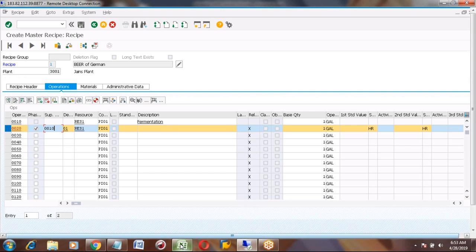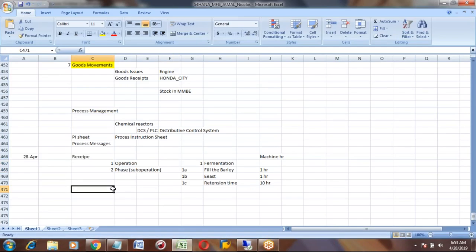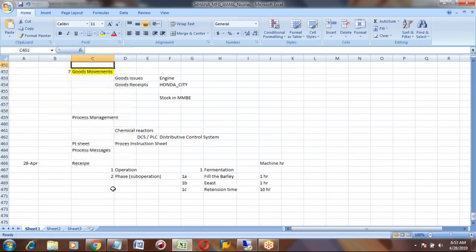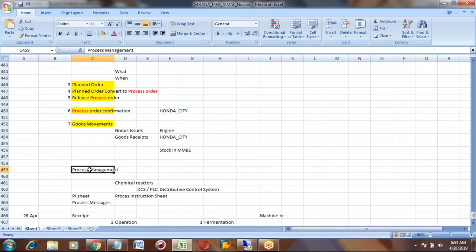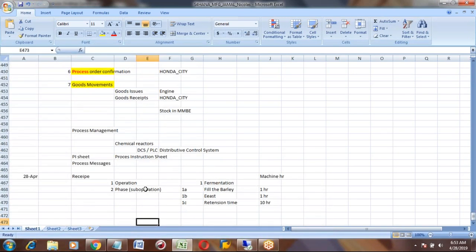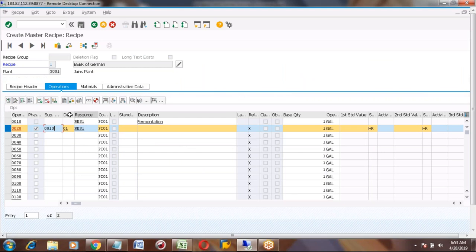What is the destination? When I am explaining the process industries, this process management is there. You are sending the data to DCS systems or PLC system. You want to send that data to these systems. You need to establish a connection between SAP and this system. That connection is called the destination.